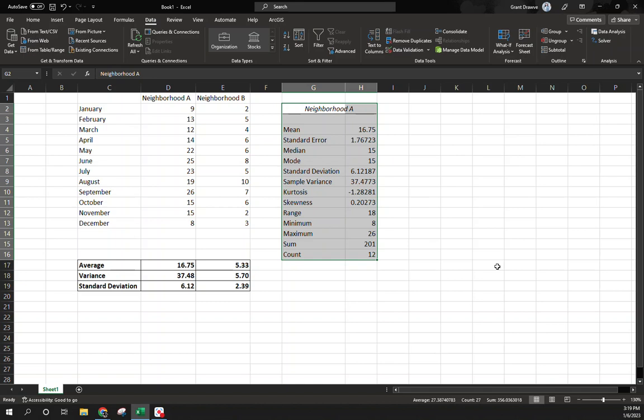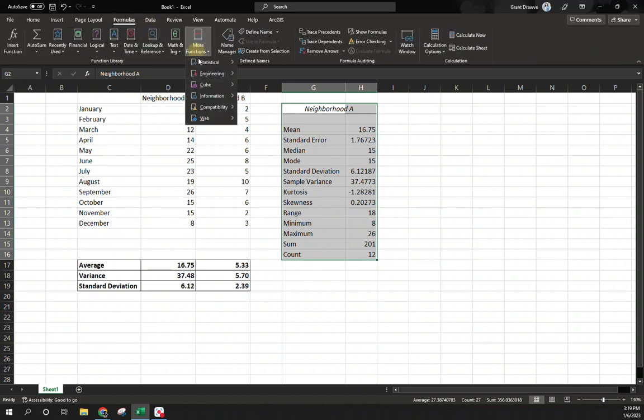Multiple ways to find a lot of our measures of variability, measures of central tendency, describing some of our distribution itself. Multiple ways to do it. Just wanted to highlight the formulas tab because I don't give it enough credit for what it does do up here with that.